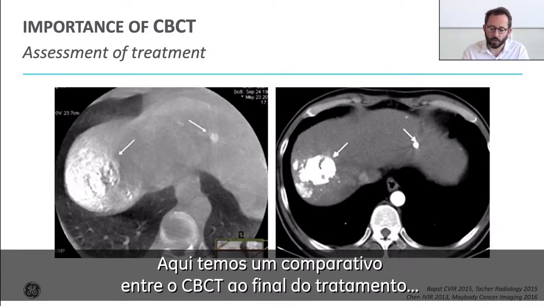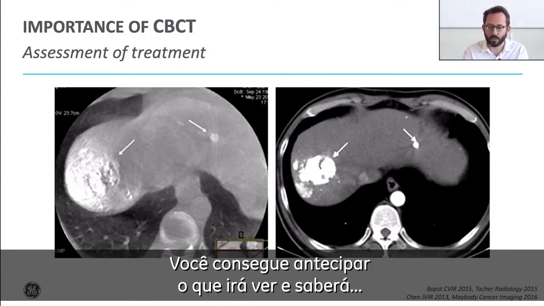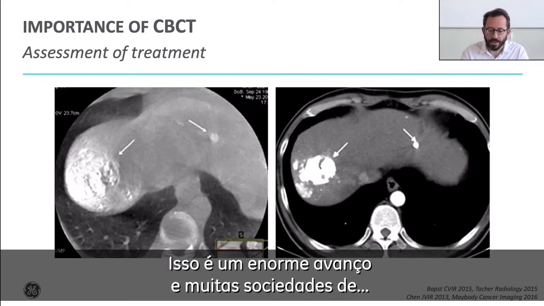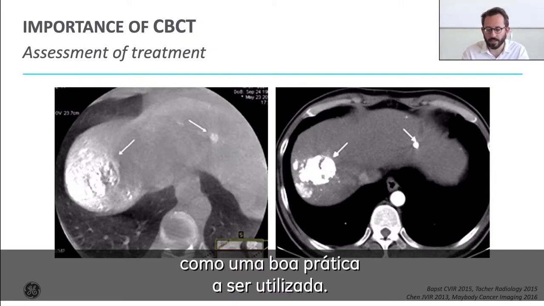It works too. You will see, and this is a comparison here between the cone beam CT performed at the very end of the procedure and the follow-up CT performed 1 month after. So you can anticipate what you will see, and you can know whether or not you had a complete treatment for the patient. Now, this is a major improvement to the point that now many interventional radiology societies recommend using CBCT as a sign of good practice.